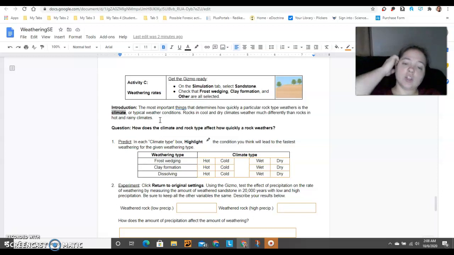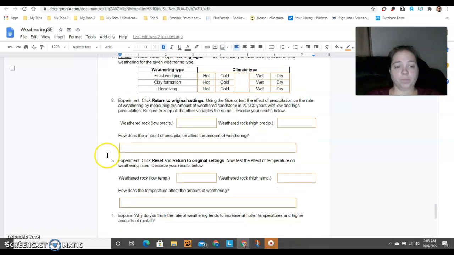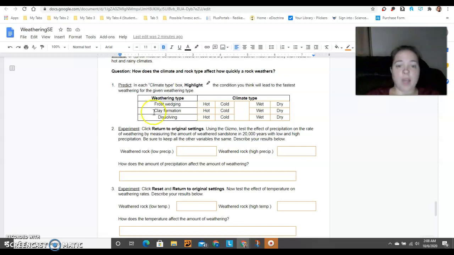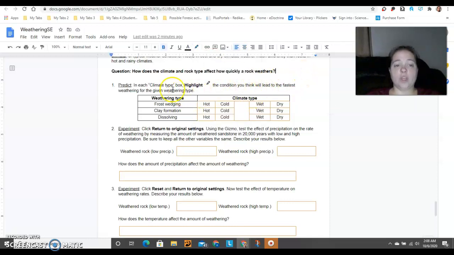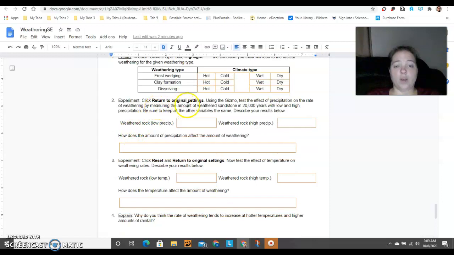The most important thing that determines how quickly a particular rock type weathers is the climate, or typical weather conditions. Rocks in cool, dry climates weather much differently than rocks in hot and rainy. So predict, highlight, that just means go like this and click on this and choose a color. Highlight the condition that you think will lead to the fastest weathering given the weathering type.